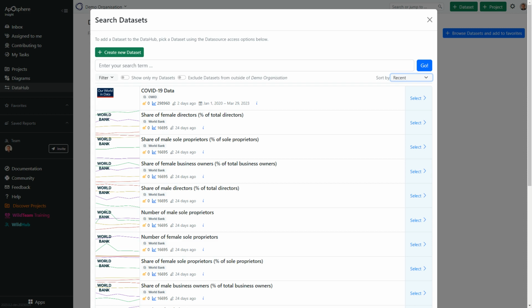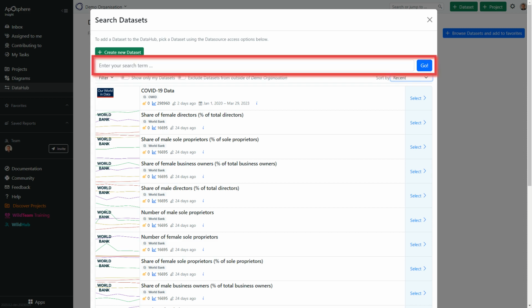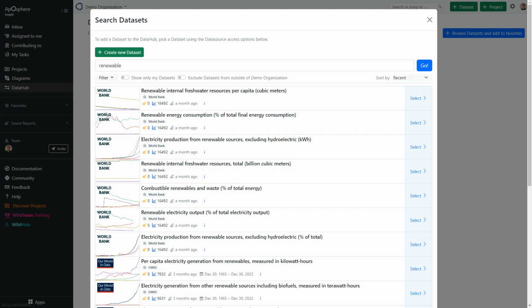There are different ways to find the best suited datasets. If you have a topic in mind, you can search for keywords using the text search. Enter a term and click Go or press Enter to start the search. You can sort the found datasets by popularity, meaning how often they are being linked from indicators, or by the latest data update. You can also sort alphabetically or by the number of available data points.